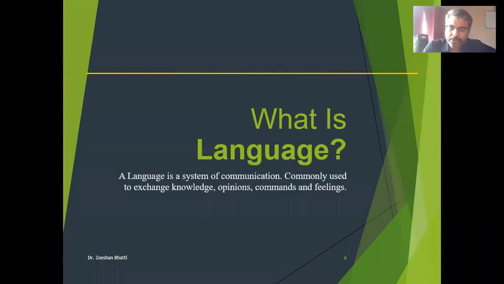What is a language itself? What do we mean by languages? A language is a system of communication commonly used to exchange knowledge, opinion, commands, and feelings. This is a general definition of a language, not in terms of programming language, just any language, be it English, Urdu, or any other, that a language is a system of communication and so on and so forth. It can be written, oral, gestural, or any other kind of communication.